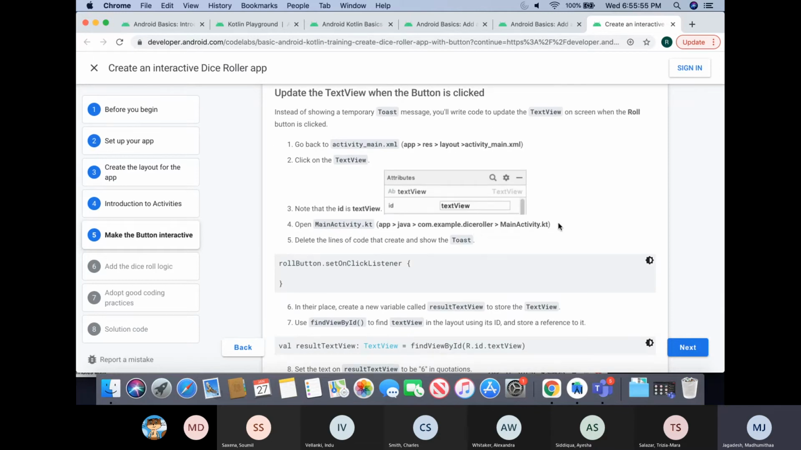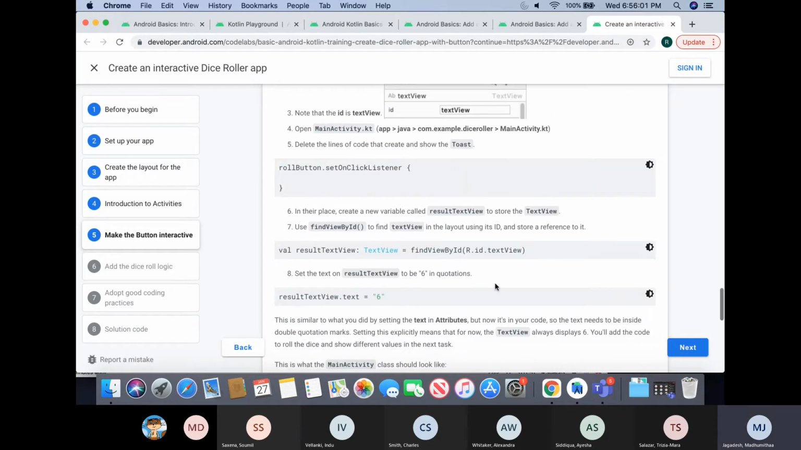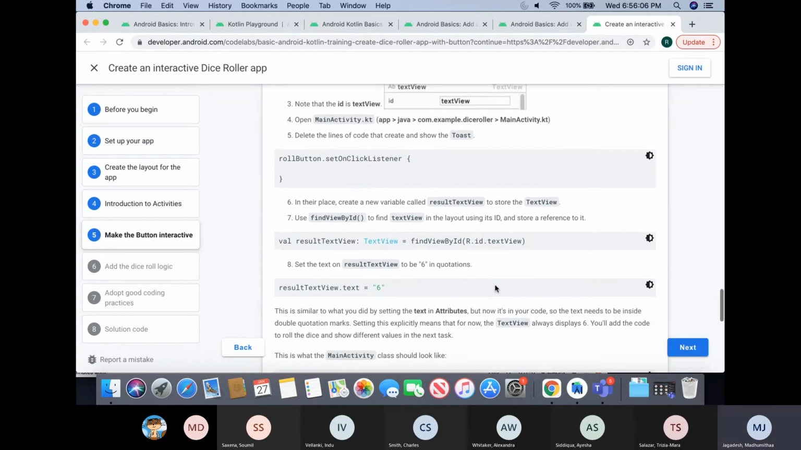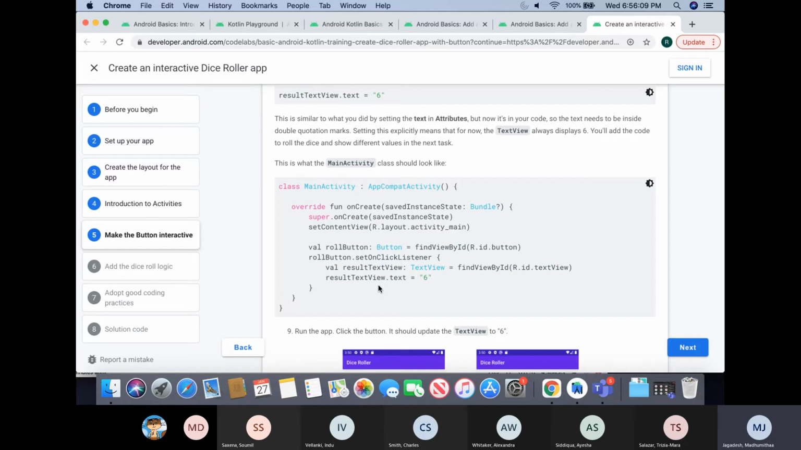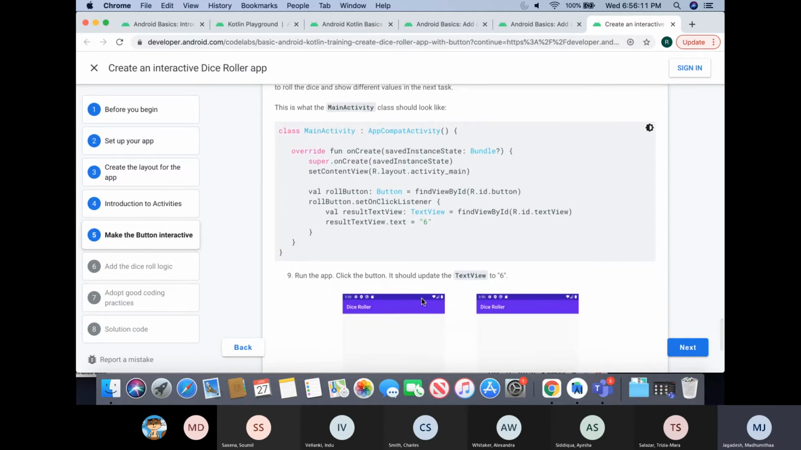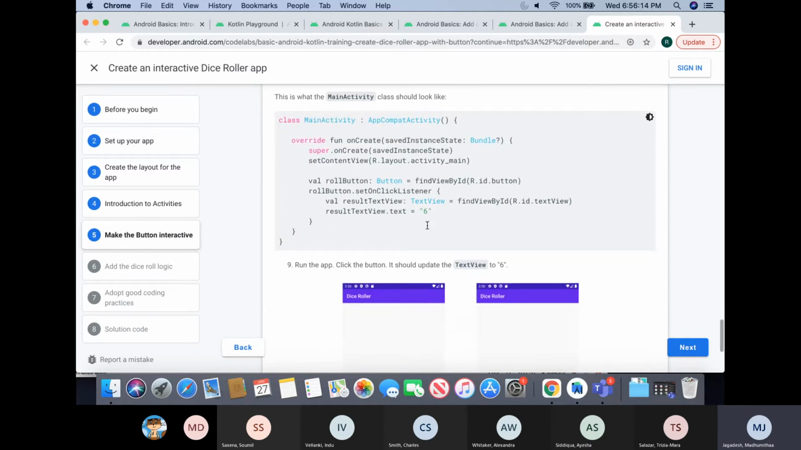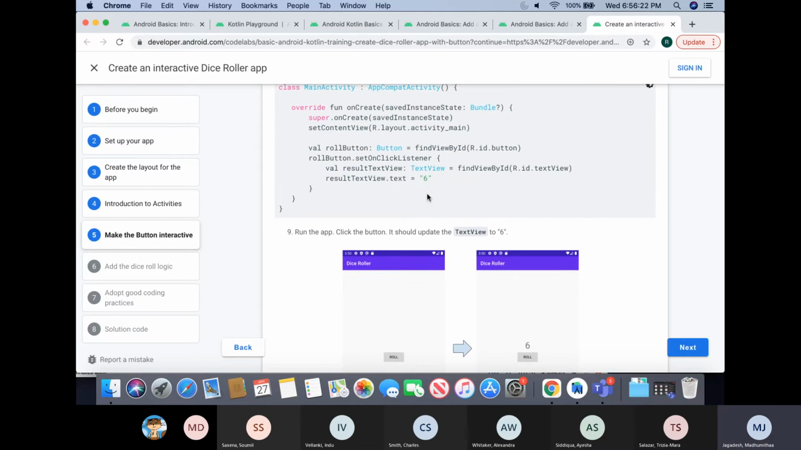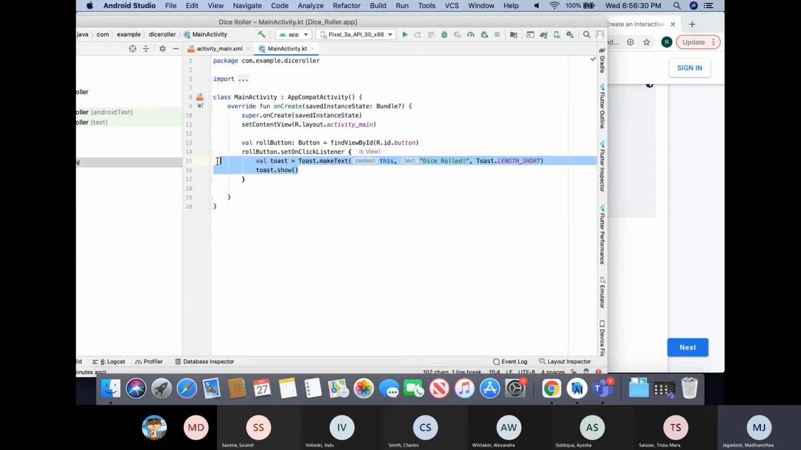And then when you update the text view, you can update the text view when you click the button, because we want it to show the number, right? And so you can add a variable called result text view, and then include the number. So instead of saying dice rolled, it would tell you this instead. So in that scenario, you can remove what you had in the set on click listener before, and then include this instead. So it now shows you 6.